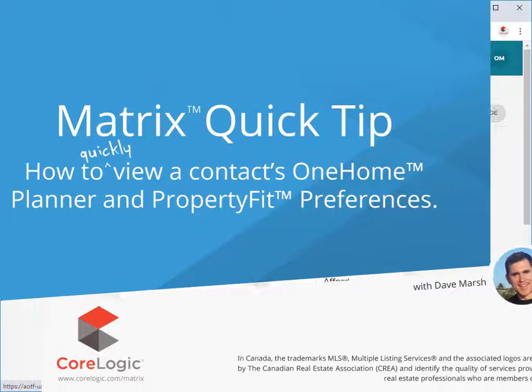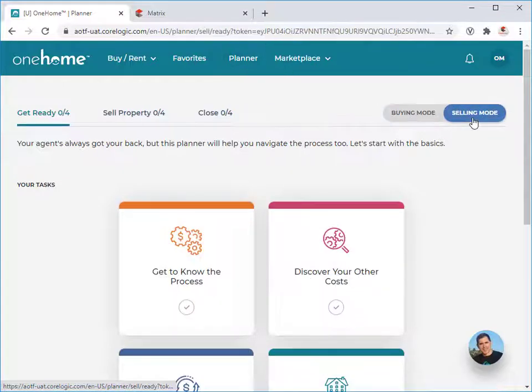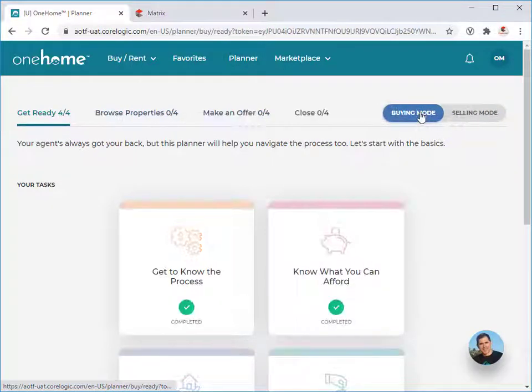in your own system. Now, for anyone who's already familiar with OneHome, you already know that as part of their onboarding, your customer has the option of previewing and confirming each step of their buying and selling process. But as their agent, you're also able to view exactly which items have yet to be completed.